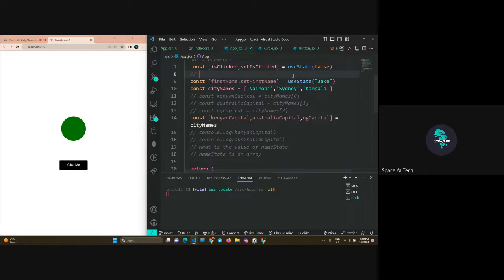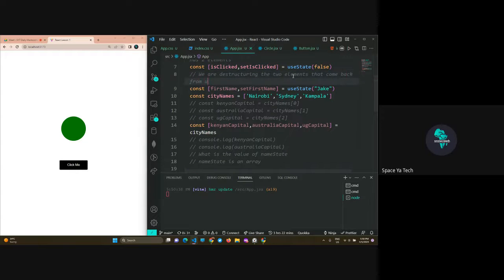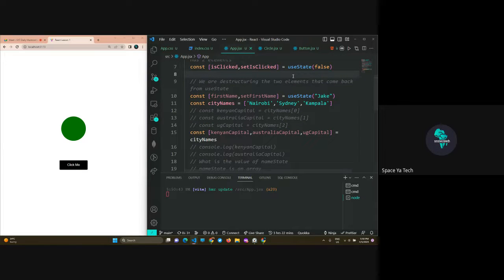I'll put a comment here. So we are destructuring the 2 elements that come from use state. That is what we're doing here. So use state returns an array with 2 elements.